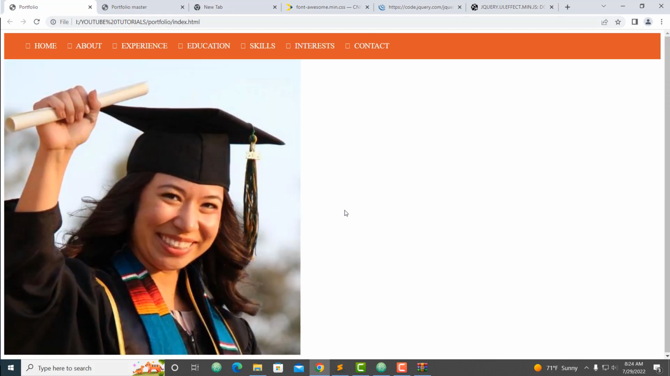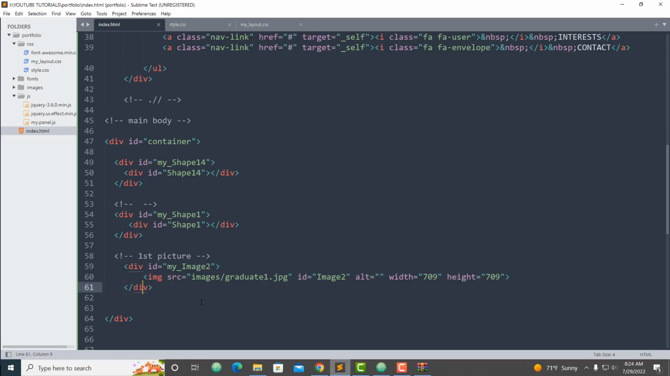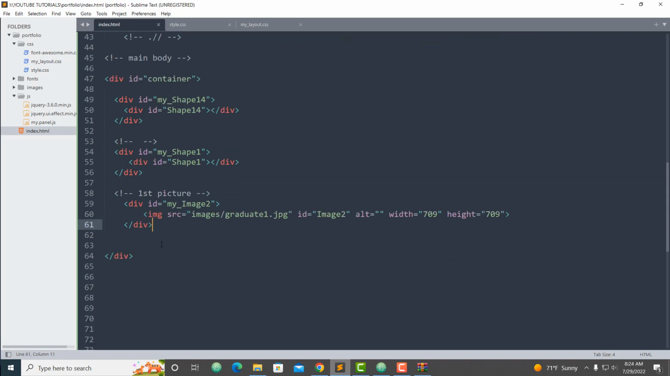Here's our first page. Now we will fix everything. Let's continue. This one is for the container. Let me put it this way so that you can identify this one. This one is the container. Now let's continue. Now let's pass our first shape.